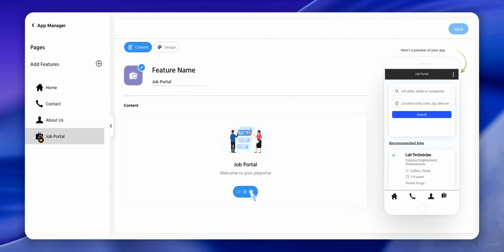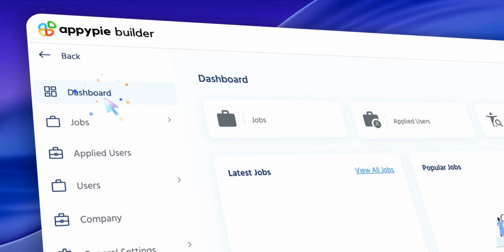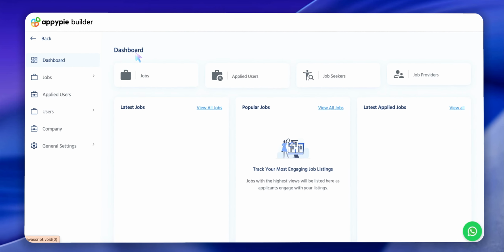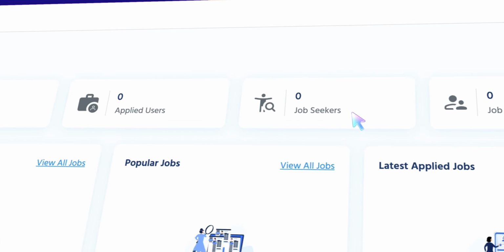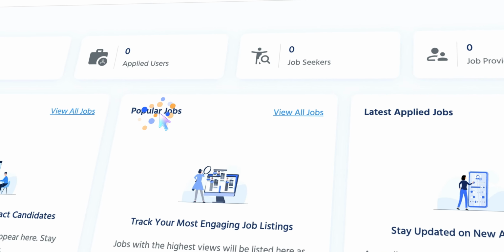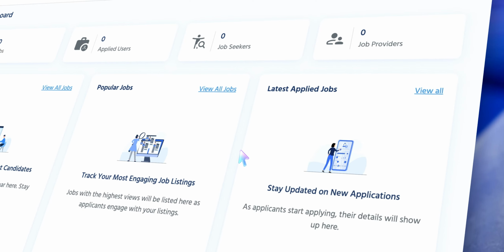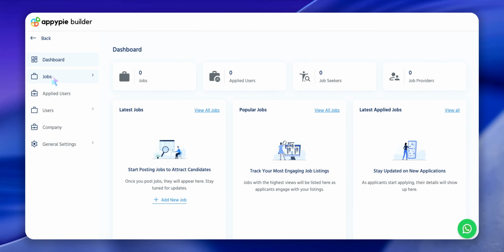Open Manage Job Portal to step into the admin panel. This is where you run the portal. Let's walk the left nav. Dashboard is your at-a-glance view, total jobs, applied users, seekers, and providers. Plus latest jobs, popular jobs, and your latest applications. You'll come back here to check activity.